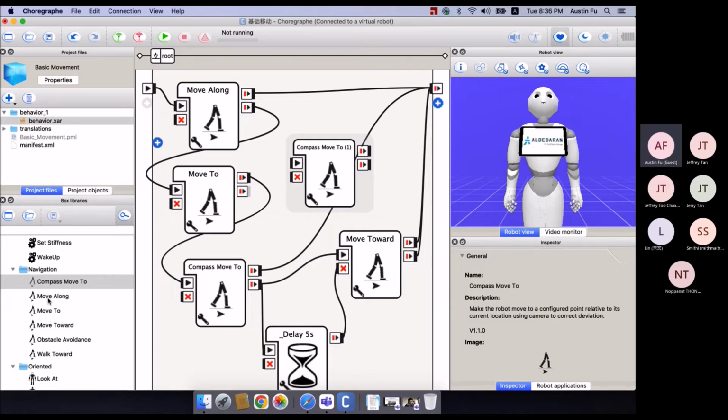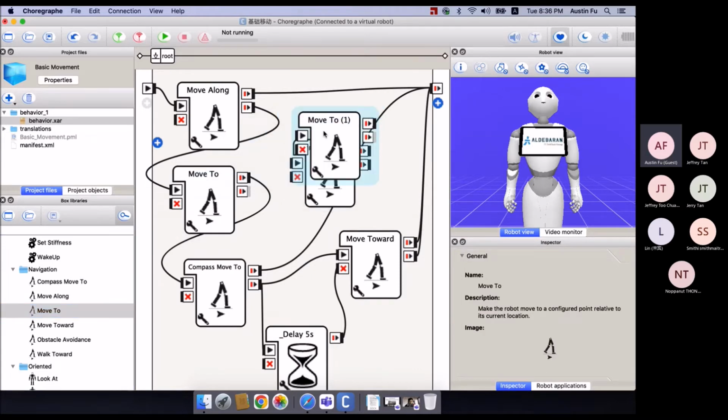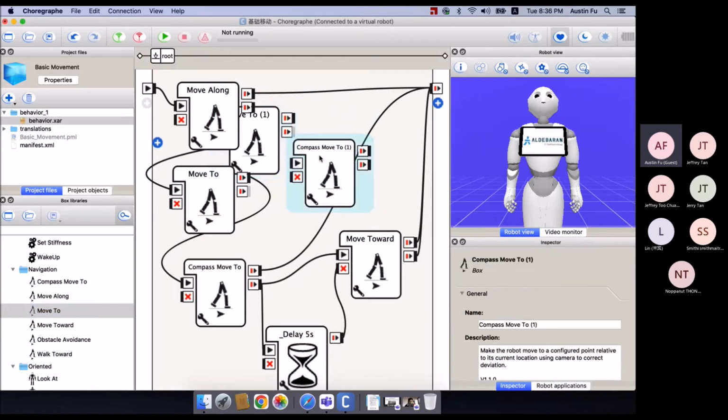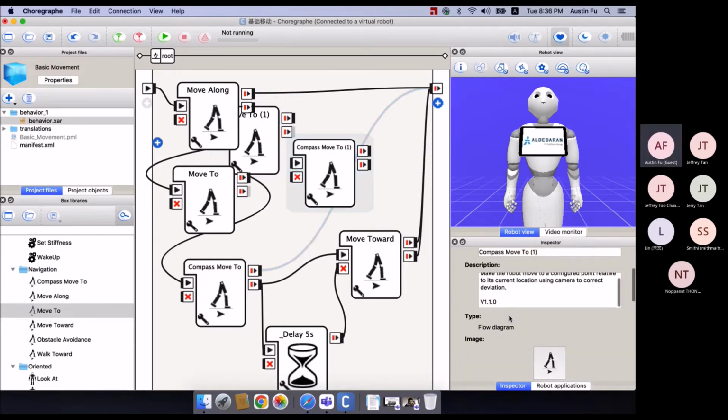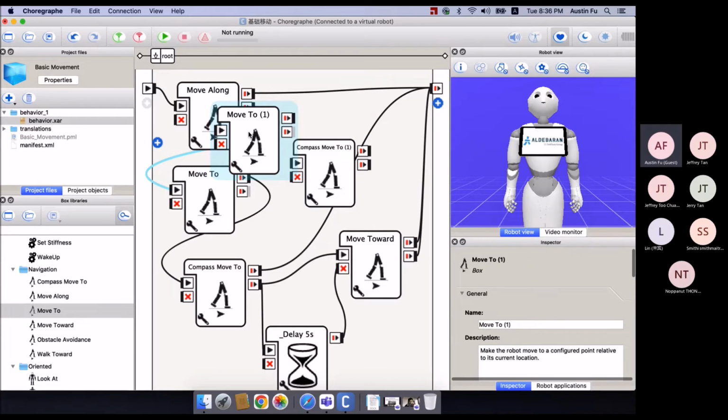Another one is called move to. From the name we know it is only missing the compass before the move to. For move to, the description says it makes the robot move to configured points relative to its current location. It doesn't use the camera to correct the deviation, so that's a total difference between move to and compass move to. So in this first slide, we grasp the basic difference between move to and compass move to, and when and how we use them.